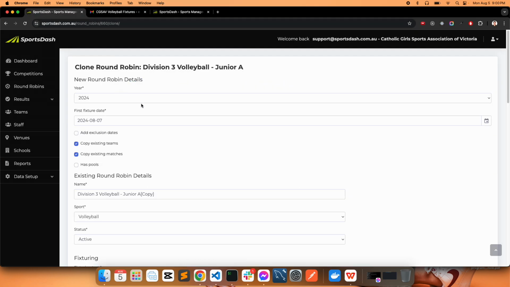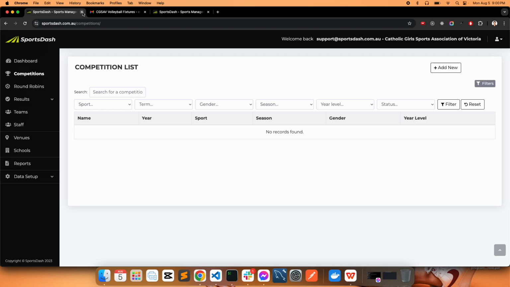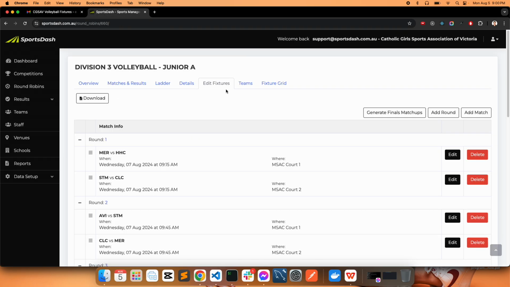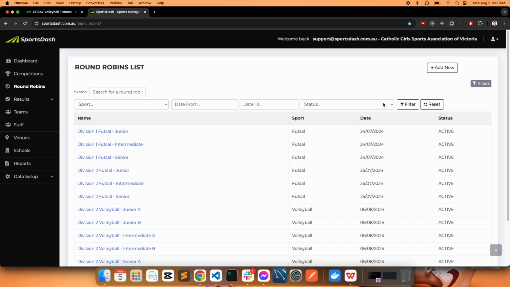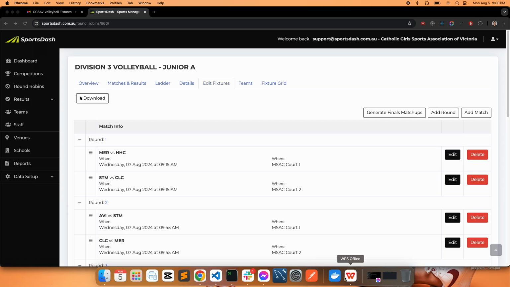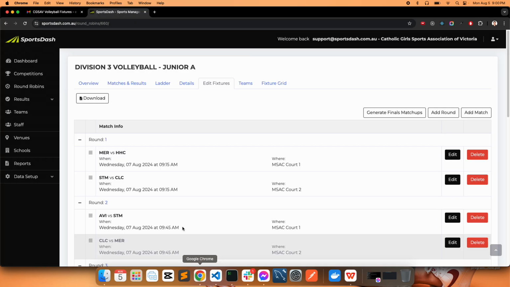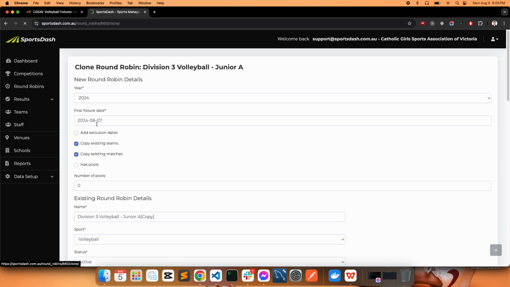So we're here. I'll just go back and find the competition, and this applies to any round robin. Take Junior A: since they have the same number of teams and the same team order, you can easily replicate it. What you can do is go to the overview tab and then click clone round robin.